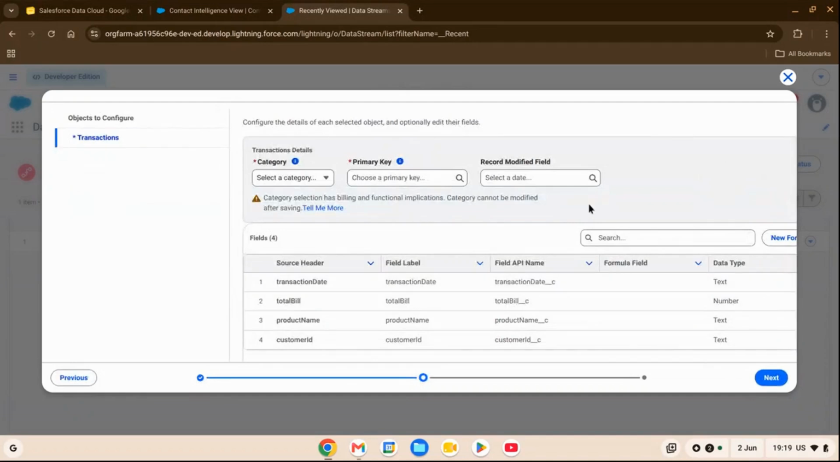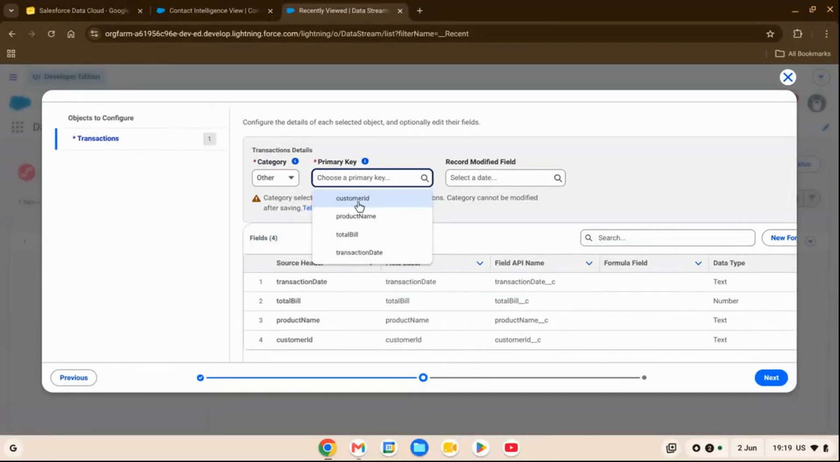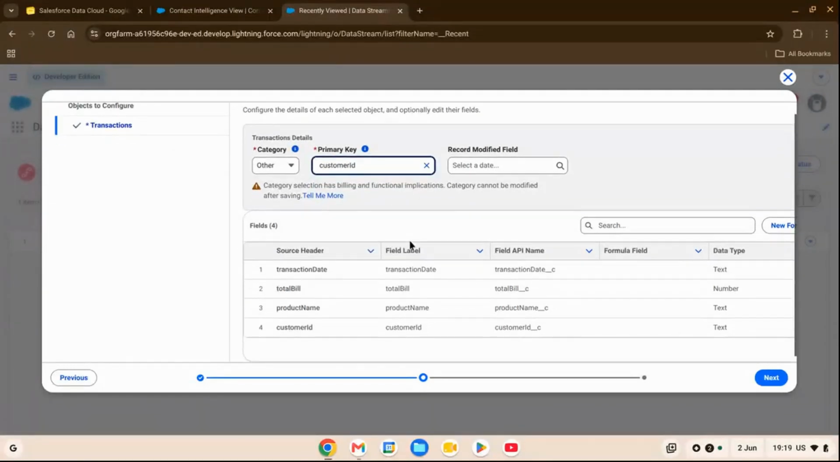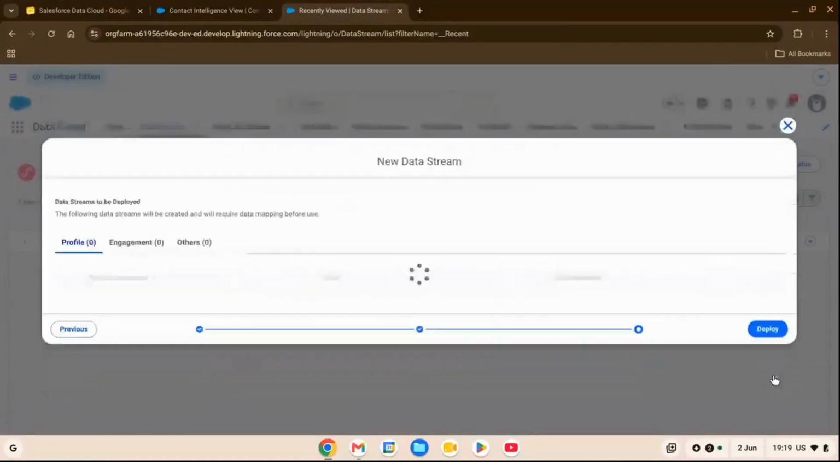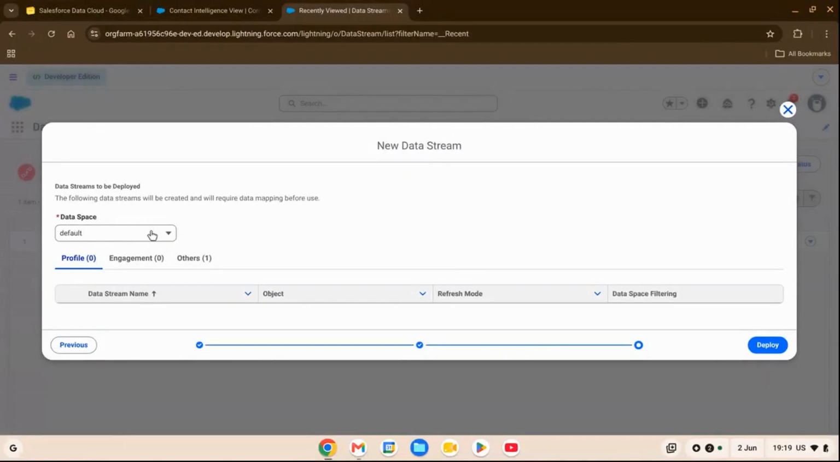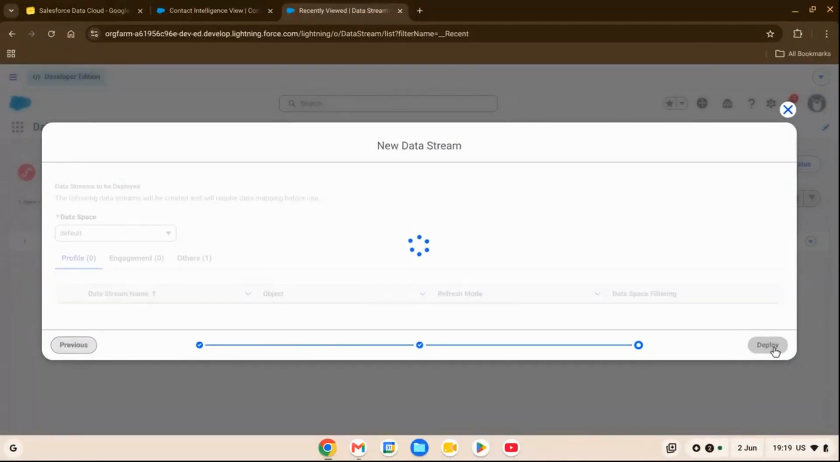Now we have to define the data model objects category, or you can say data stream category. As it is transactional data, it's neither an engagement nor a profile. It will fall in the other category. And then we have a primary key, which is customer ID. Once we have defined all these, we can click on next. We will keep data space selected as default and click on deploy. Once you deploy, your ingestion API data stream will be created.